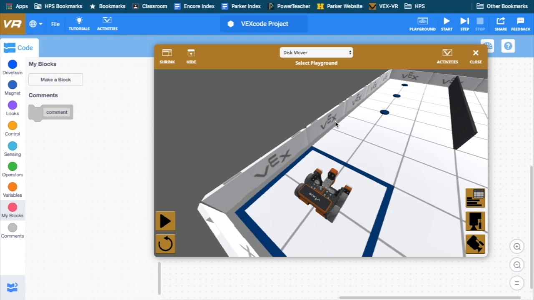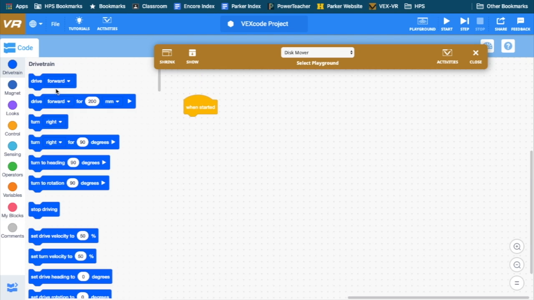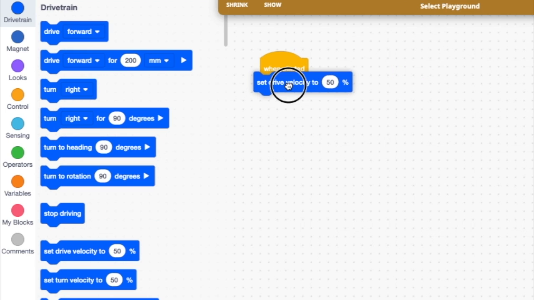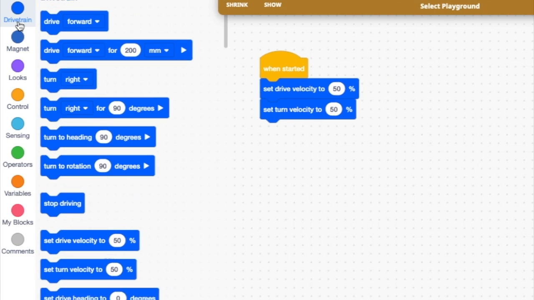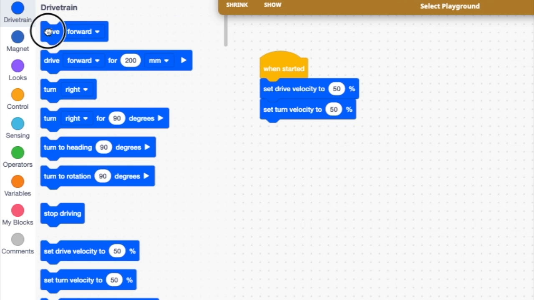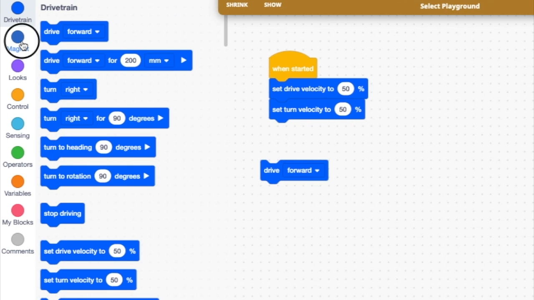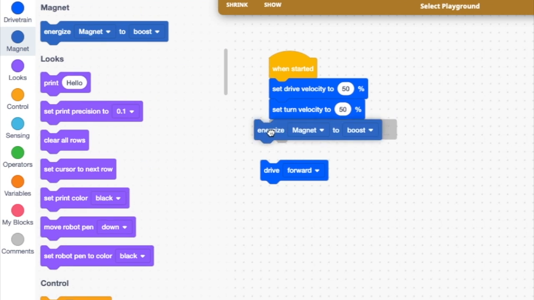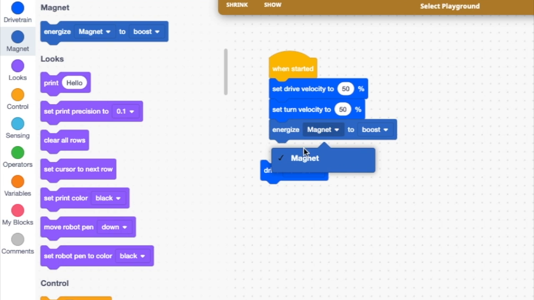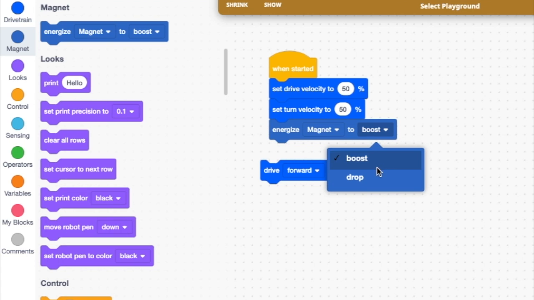So I'm going to do one right now, and then you guys are going to have to figure out the rest of it. Obviously the idea here is to reduce the amount of code that you're doing, so we're going to use some my blocks here, but I kind of want to figure everything out first. So here we go. What do I do first? The first thing we need to do is increase the drive, and then go forward. No, you know what I want to do is turn the magnet on. So this energizes the magnet, and there's only one device here, and we have boost and drop.